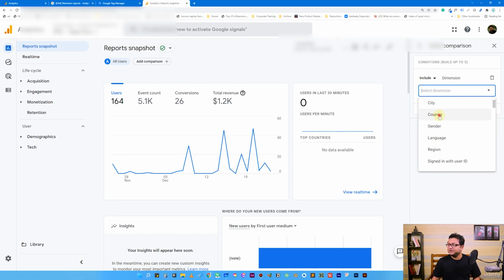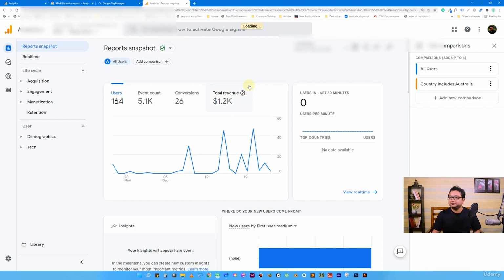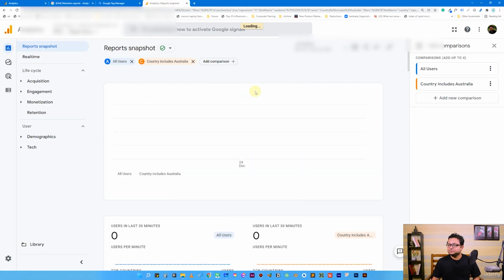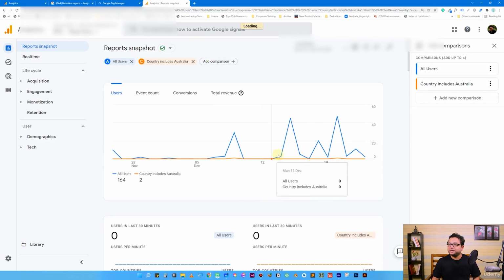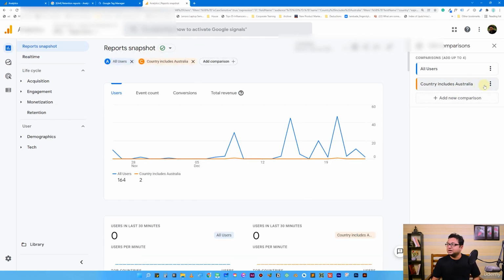So for example, if I say country, okay, and I select Australia, I click on OK, click on apply. Okay, now I see this orange line over here. So compared to all users, this orange segment shows the traffic from Australia over a period of time. Okay, so now you can compare two kinds of segment, traffic from Australia and traffic from India, maybe from United States. And similarly, you can create all sorts of segments and groups and analyze your data like that. Okay, that's the advantage.